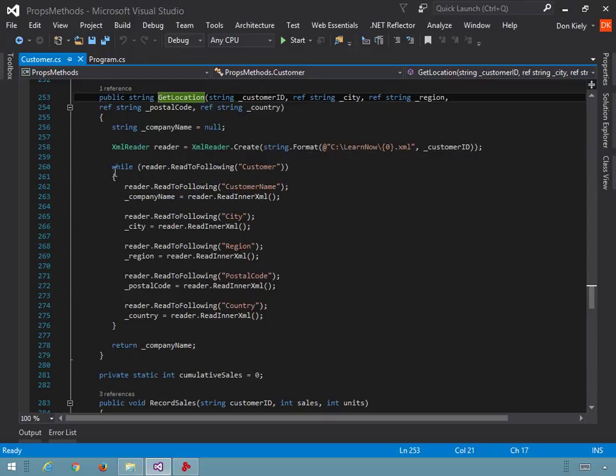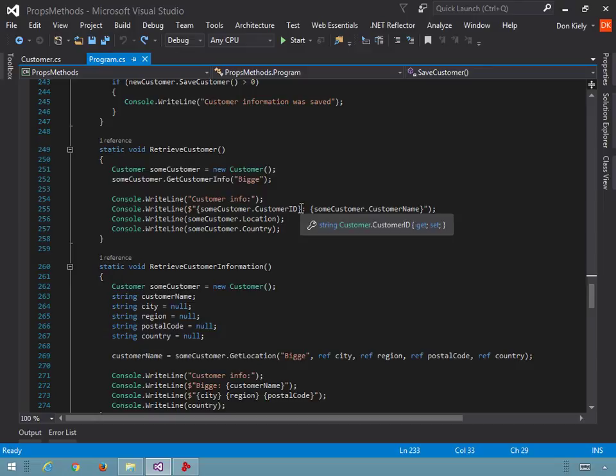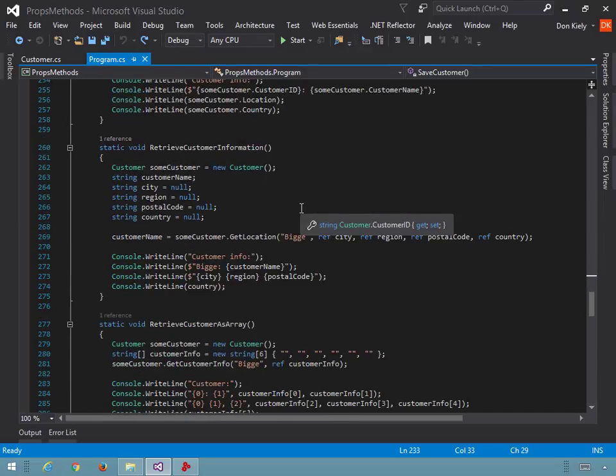And then it, in a while loop, it reads the customer element, then the customer name, city, region, postal code, and country, and each time using the read inner XML method in order to get the contents of each of those elements. And this time what it's doing with those values is it's writing it to the parameters that were passed in by reference. So as soon as this statement executes, that makes the company name available to the calling code.